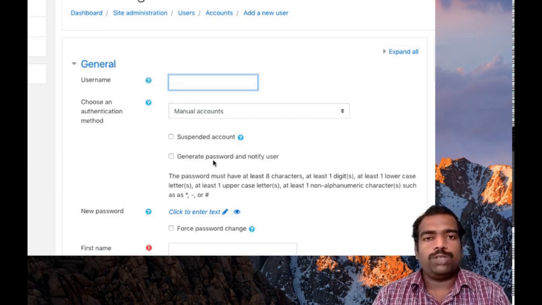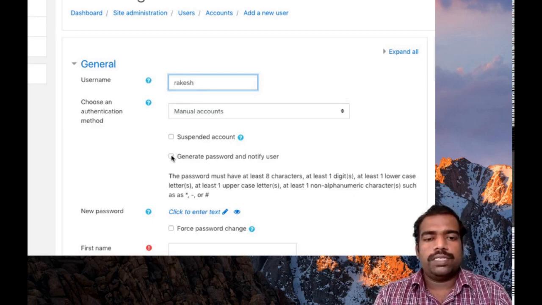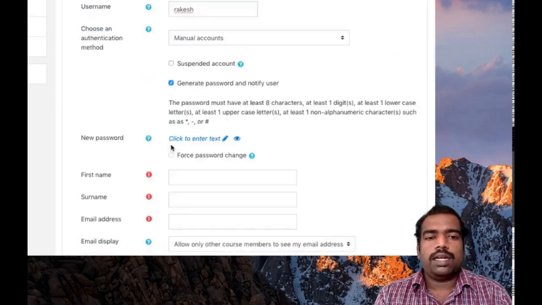So here also you have to provide individual usernames. So the process is not simple. One thing is that it is not necessary to provide a password. The password will be generated by the Moodle server and will be notified to the user. So for that, type the username of your student. I am typing the username as Rakesh. So I am using the option generate password and notify user. Now no need to type the password here.